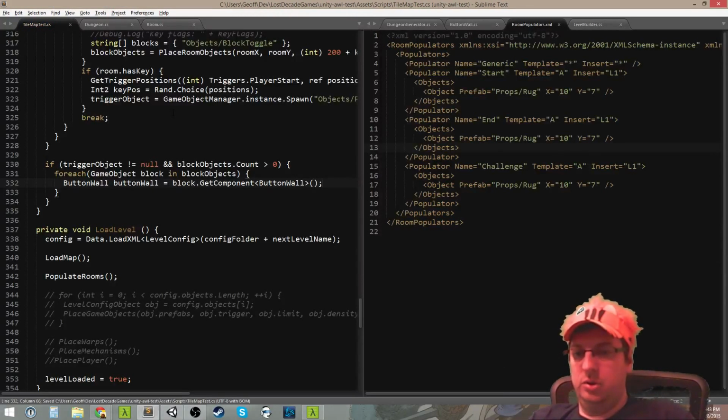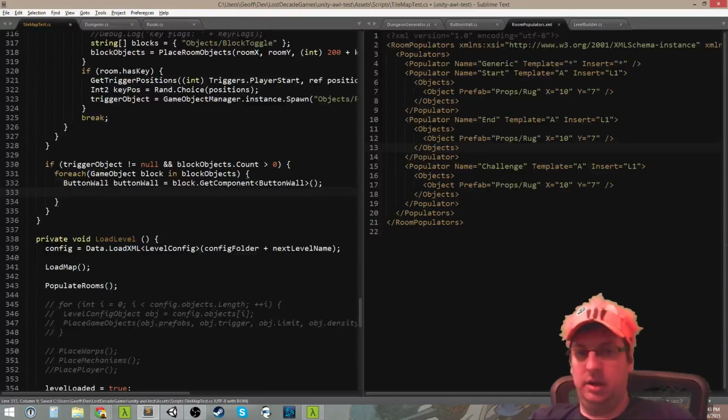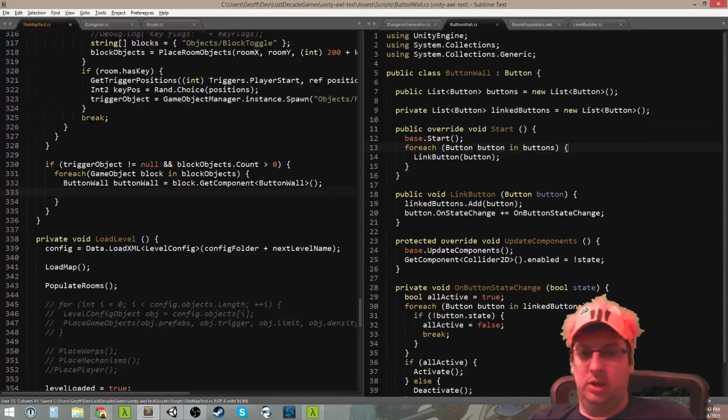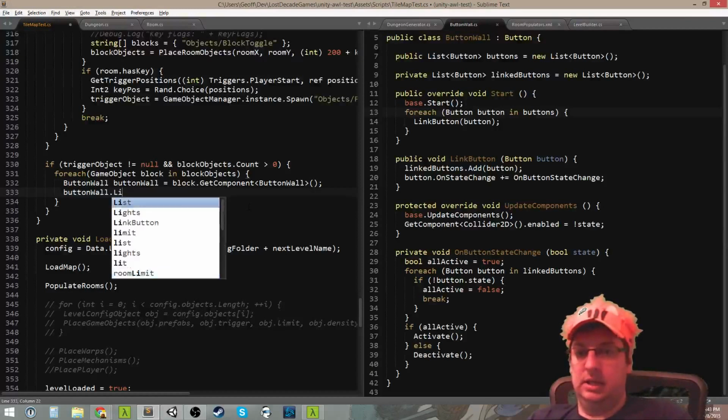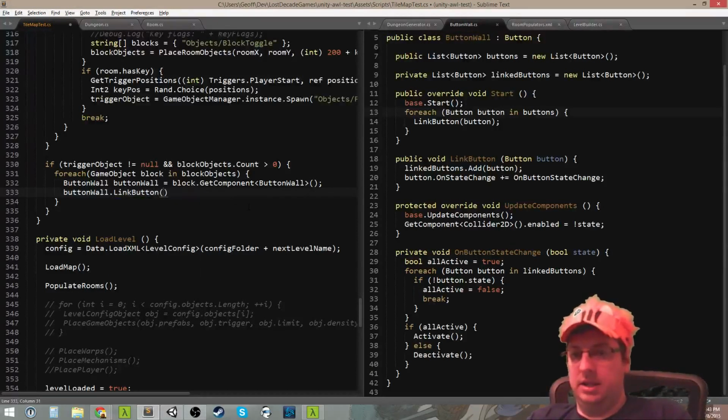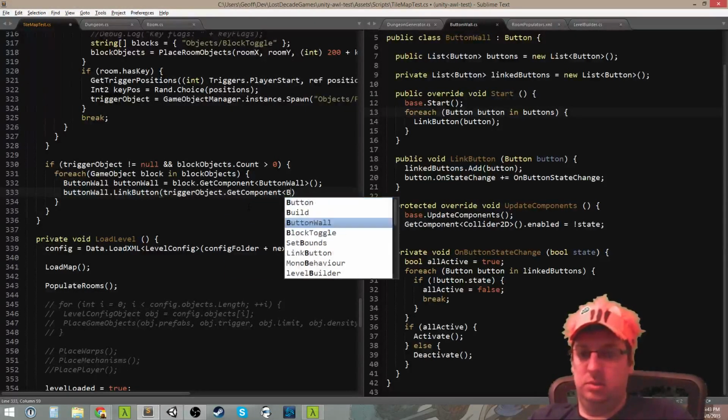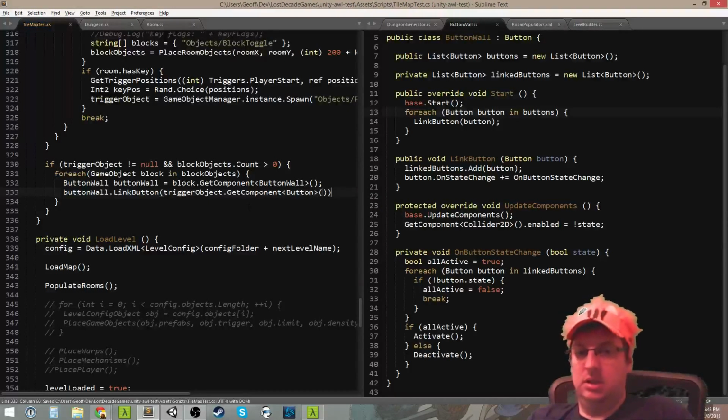That's going to return to us the instance of the button wall component attached to this particular block, which again will basically mirror this structure, right? It'll have these functions, link button, etc., etc. And link button wants a button component. So what we're going to do here is say button wall dot link button, and then take our trigger object and say get component, and then pass in the button component of that button.